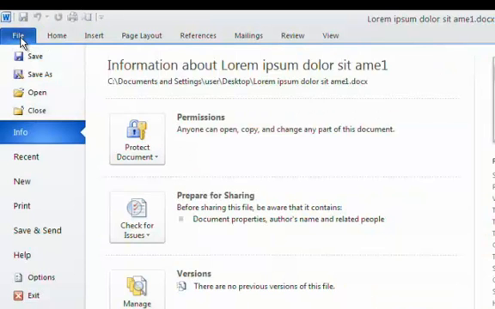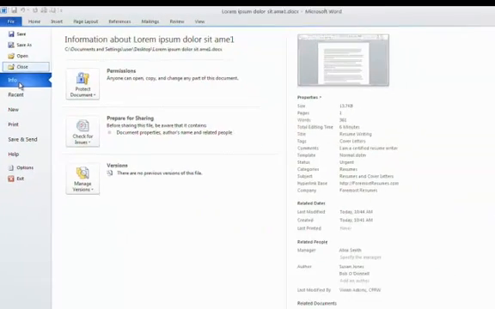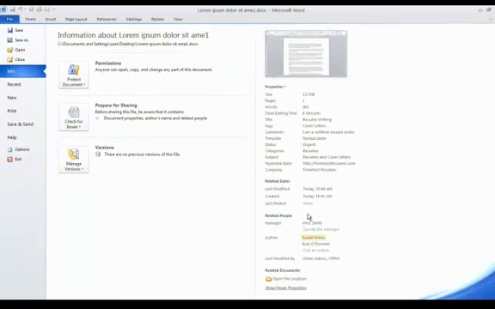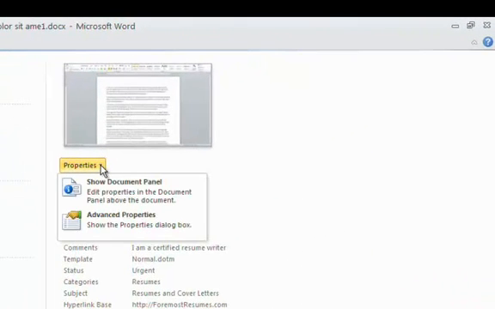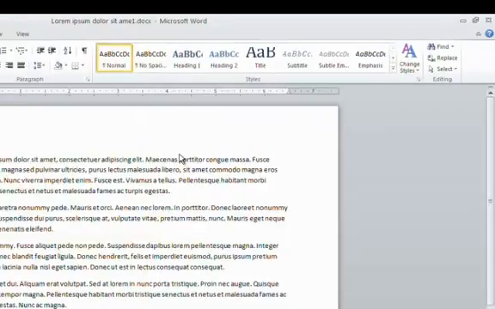I need to go to the File tab and make sure you're on the Info selection in the left column. Over on the right are the properties I have for this document that I want to change. Beside the properties, select the down arrow and click on Show Document Panel.